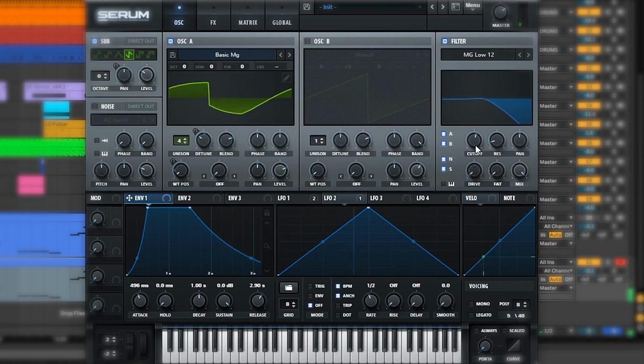Yeah, and this movement that I've been simulating with the mouse can of course be created using an LFO, and that's exactly what we are going to do next. Before, let's just add a little bit of drive and a little bit of fatness.